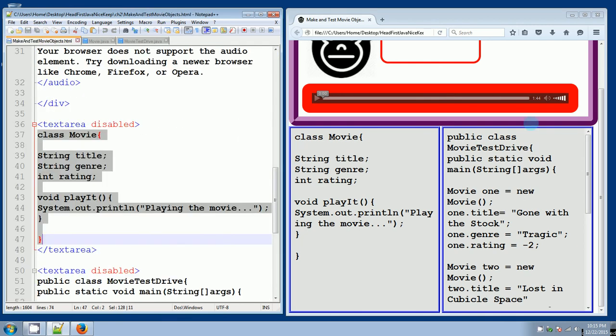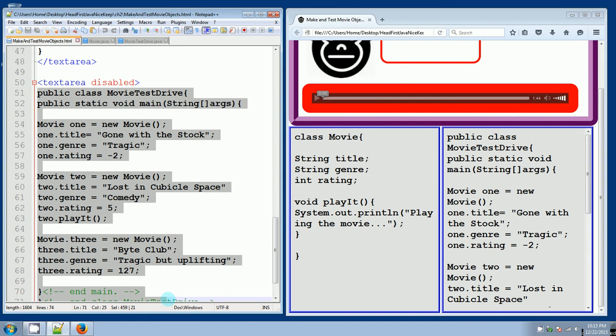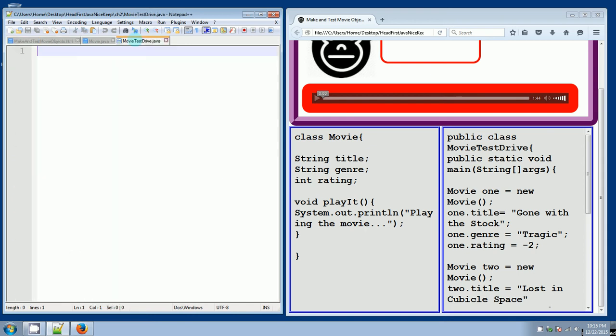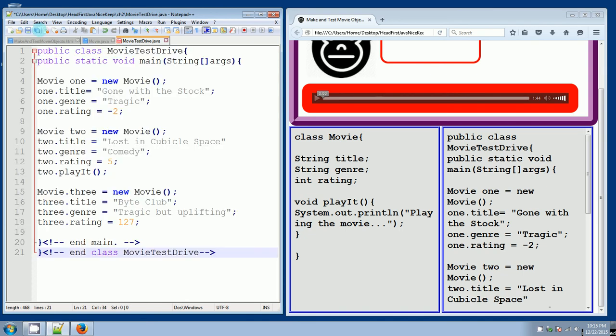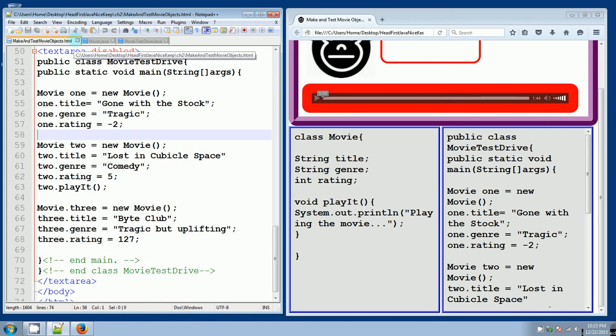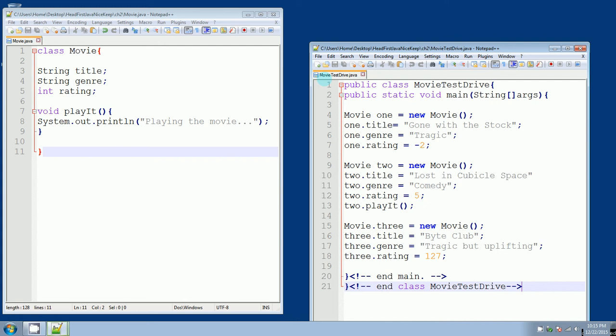I'm going to go back to this next text area, which is here. Go all the way down so that you see that here's the beginning text area and here's the ending text area tags. Right click, copy that, and put that into this file called MovieTestDrive.java. Paste and save it. Okay, so now I don't need this web page anymore. I'm just going to deal with the two Java files that I just created, and I'm going to rip them apart so we can look at them side by side.